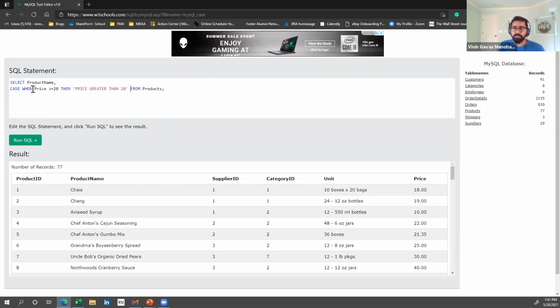So what this does is for each row, it'll check if the price is greater than 20. And if so, it'll add another column with the flag saying that price is greater than 20. And in order to indicate that this is the end of the case when statement, you put in an end statement over there.